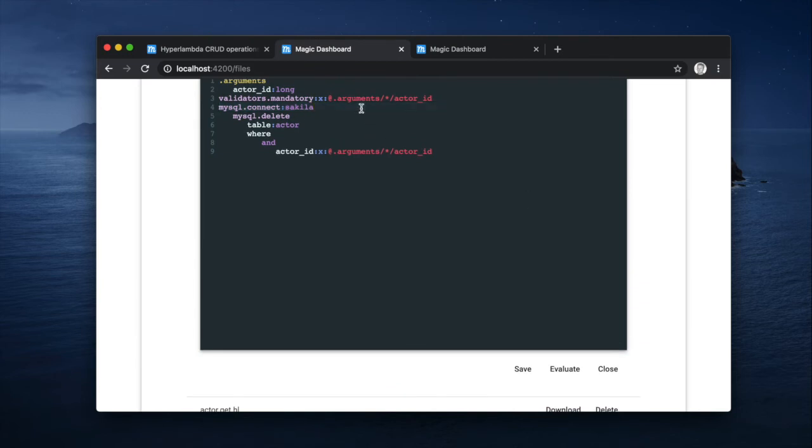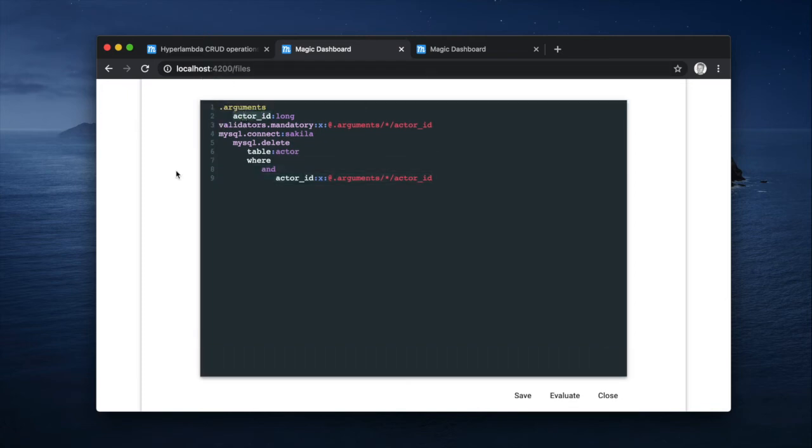Then it connects to a database, it adds the table. All 4 CRUD operation Hyperlambda slots require a table argument. But this one, of course, also takes a where condition. It needs to have an AND, even though this is kind of superfluous, purely conceptually from this point of view in this particular semantic SQL creation, being an actor ID. Of course, referencing the actor ID.